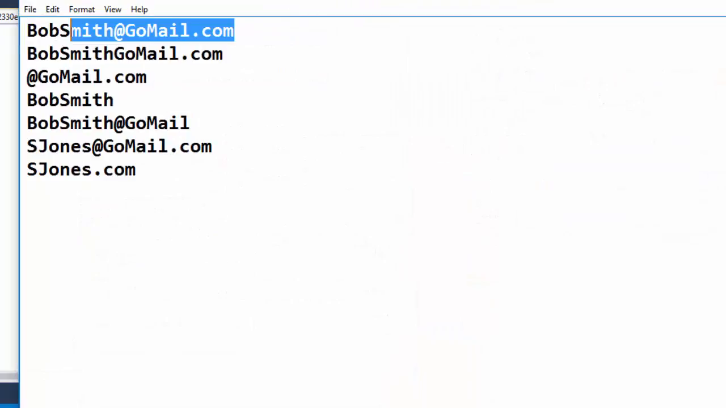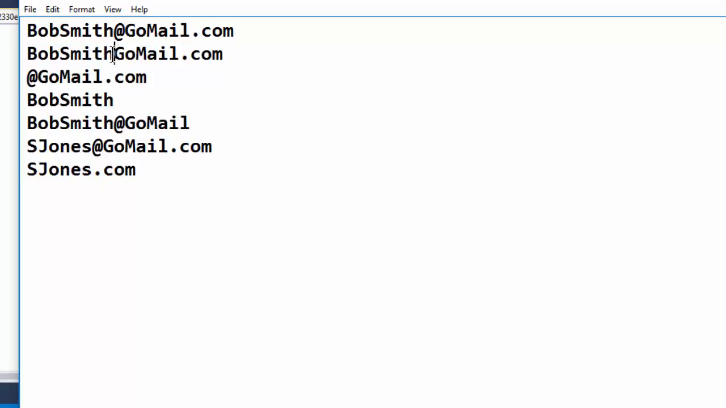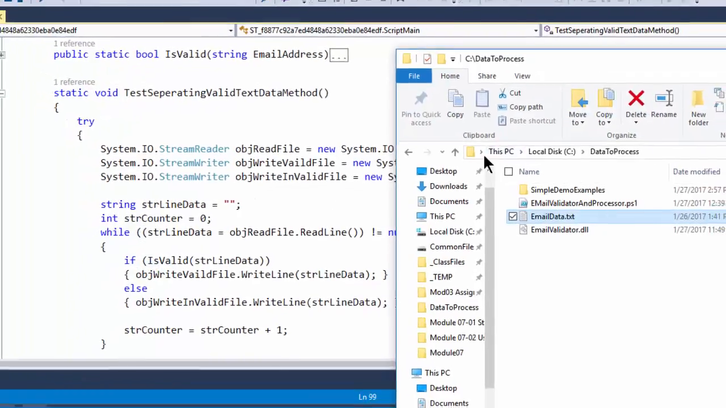In here, I have a valid email address and a number of very invalid email addresses. No @ symbol, no letters before the @ symbol, again no @ symbol, not even a com. This is all right, but it has no extension at the end. This one here is actually in pretty good shape. This one's messed up. So some are good, some are bad. That's the data we're going to try to validate.